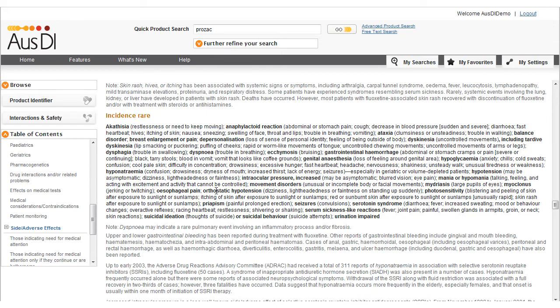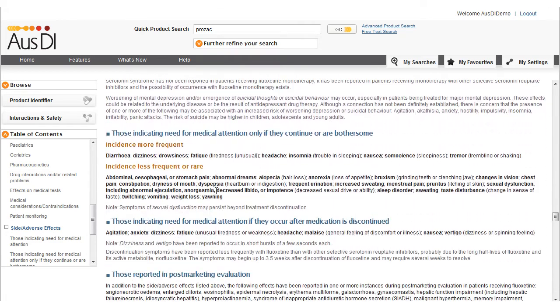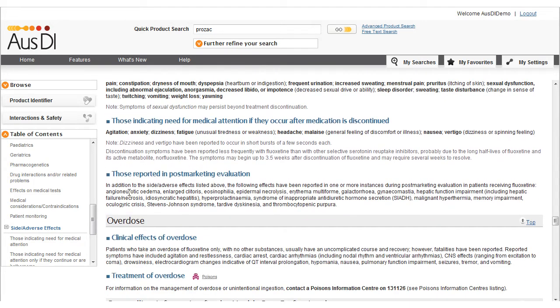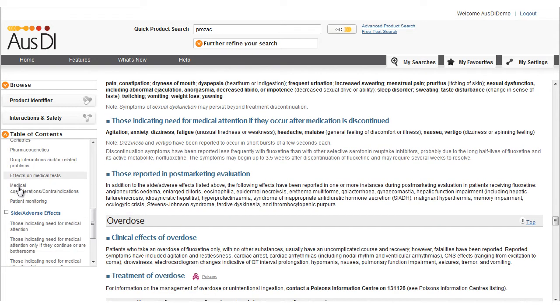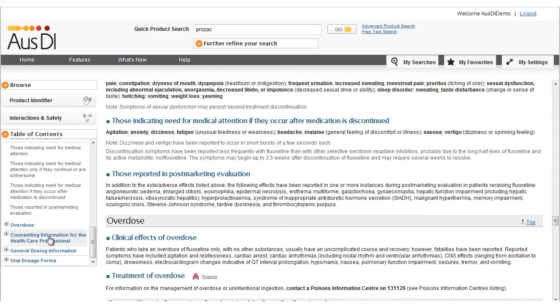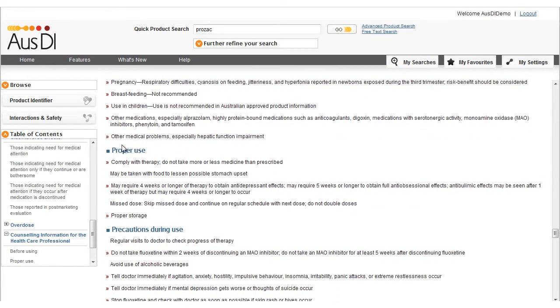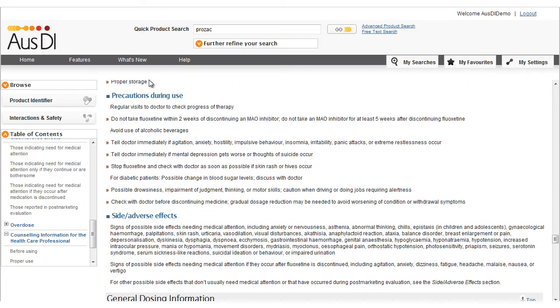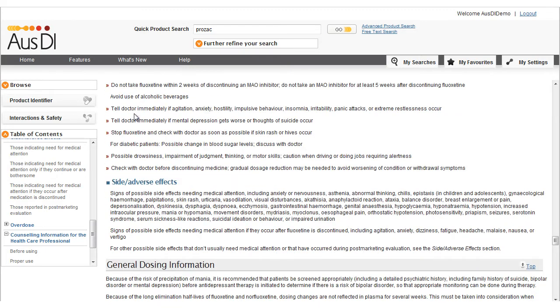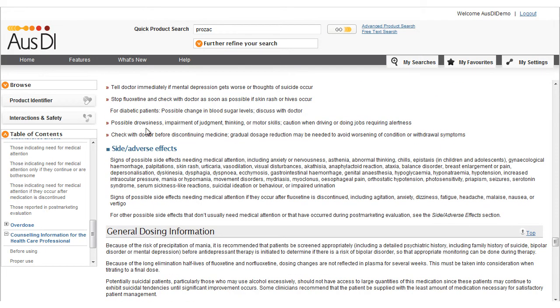The editorial team monitor TGA, ADRAC, MedWatch and MedSafe reports and incorporate the latest safety data into the monograph. Counselling points for the healthcare professional. These are a brief list of clinically significant points to highlight to a patient during counselling and may be used in conjunction with a CMI.